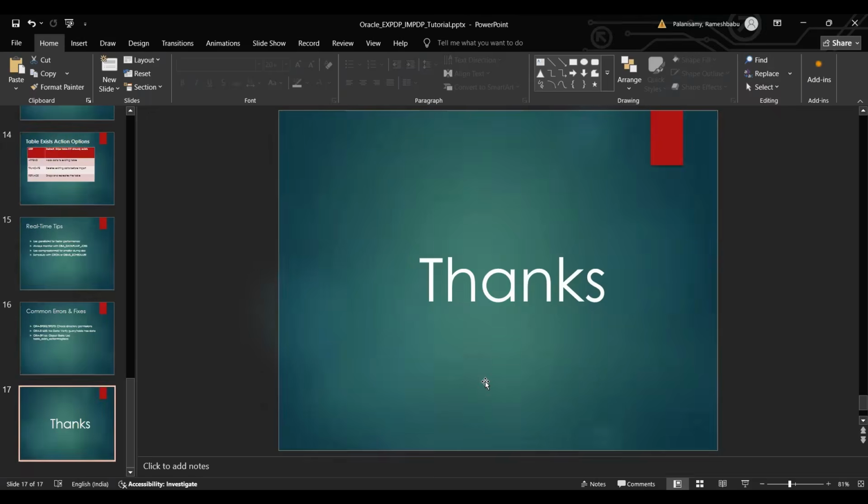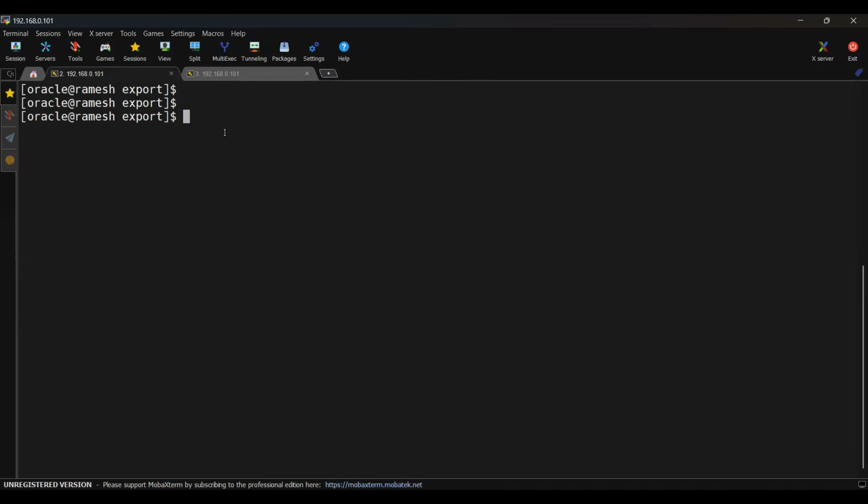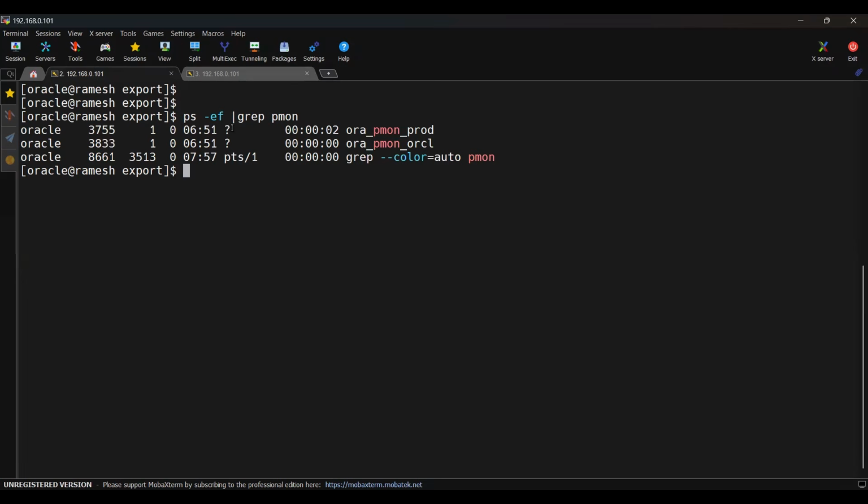Now we are going to learn about the practical sessions. Here I have made two databases. I will show you here: ps -ef | grep pmon. Here I have two databases, one is prod and one is ORCL. Now I am going to connect to the production database.